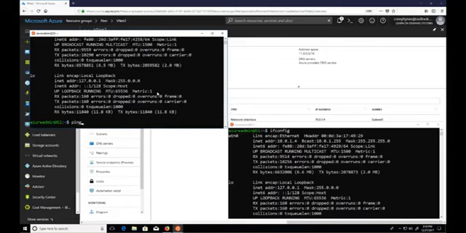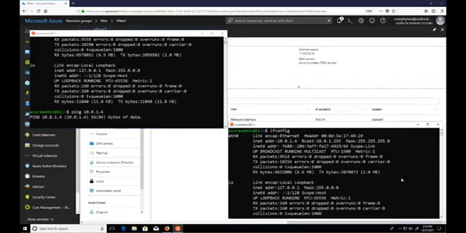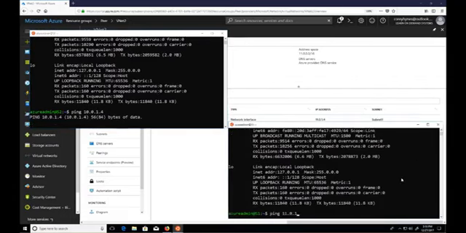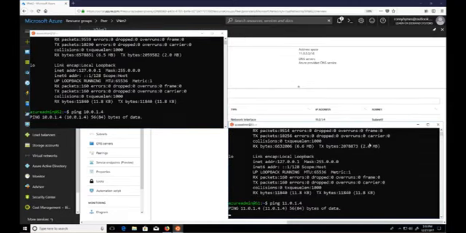And they can't ping each other. So from 11, ping 10.0.1.4. And from 10, ping 11.0.1.4. Doesn't work. They can't ping each other because the VNets are not connected.